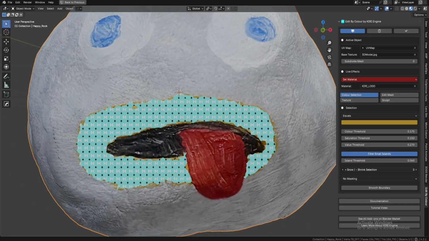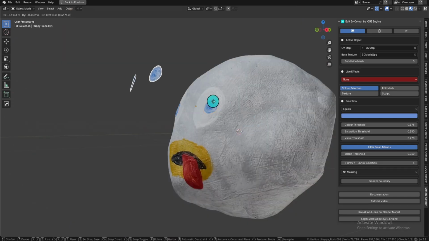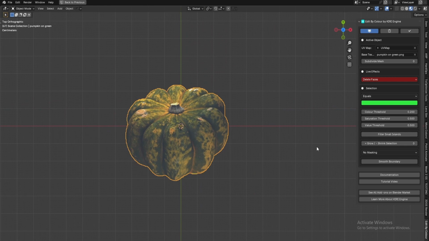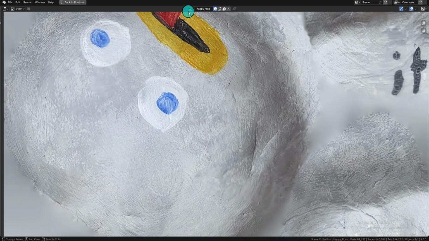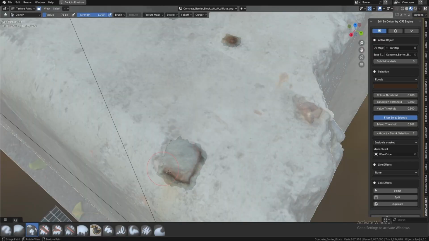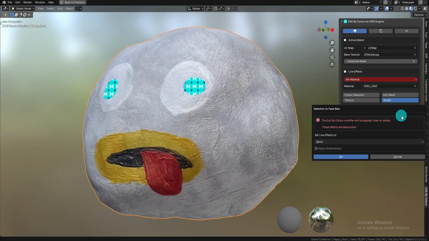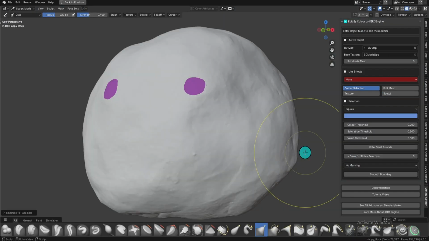The Edit by Color add-on by KIRI Engine brings photo editing's color selection tools to mesh editing in Blender. Make mesh selections by picking colors on your model. Use these selections to edit, bake, and retopologize with ease and speed.